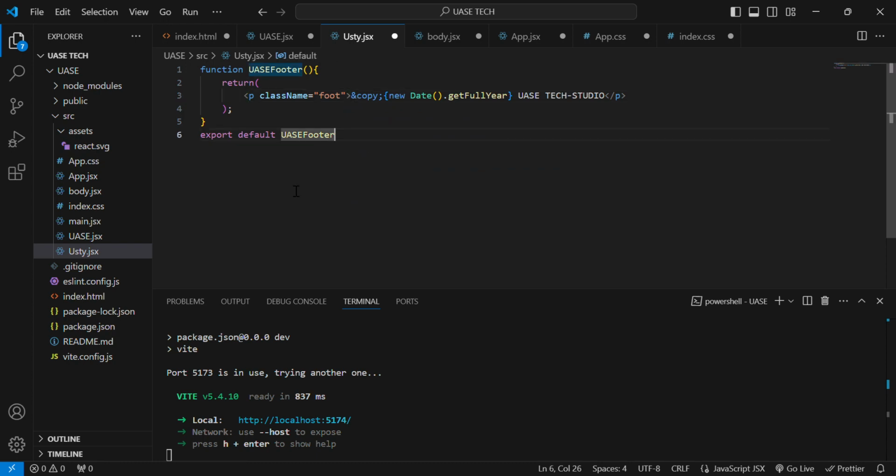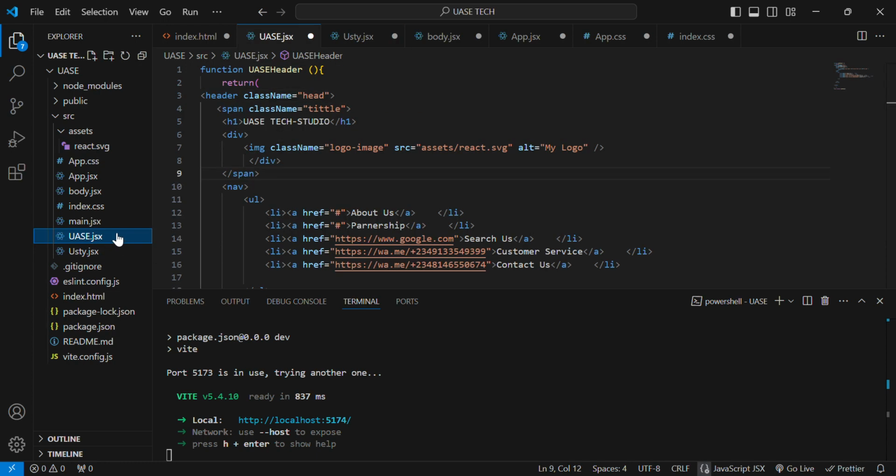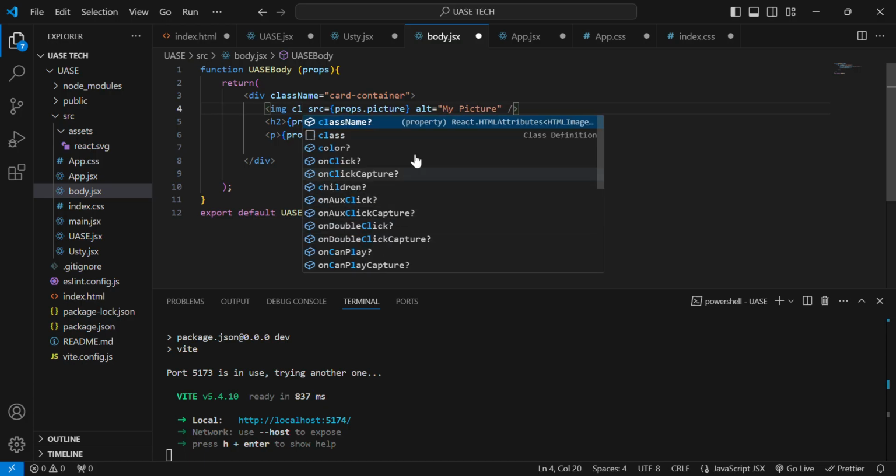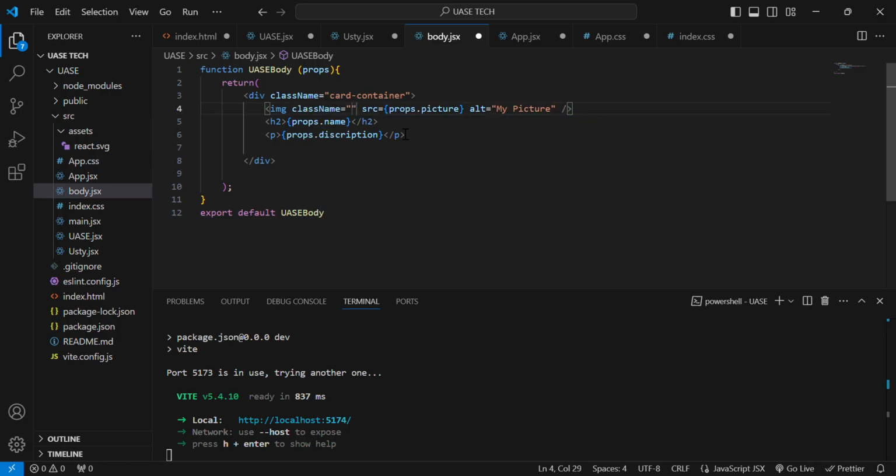Good. So the next thing now is the body. We need to style the body later. The container is there, but what if we want to style the pictures? What are we going to use for the picture styling? Let's give it a className of card image.